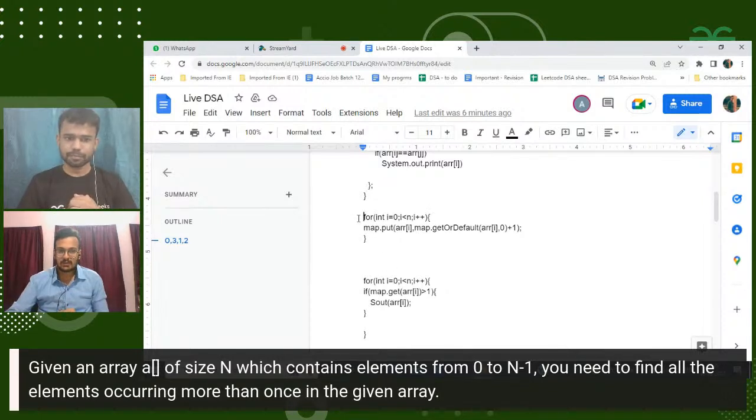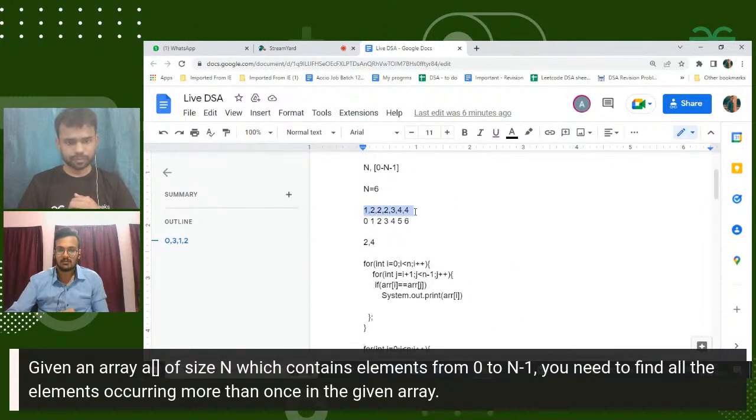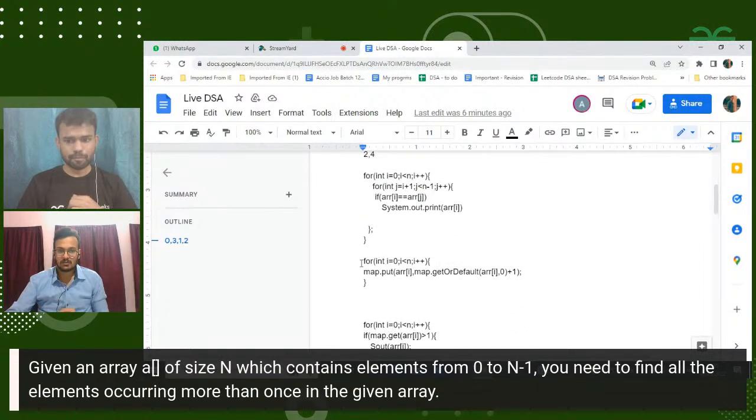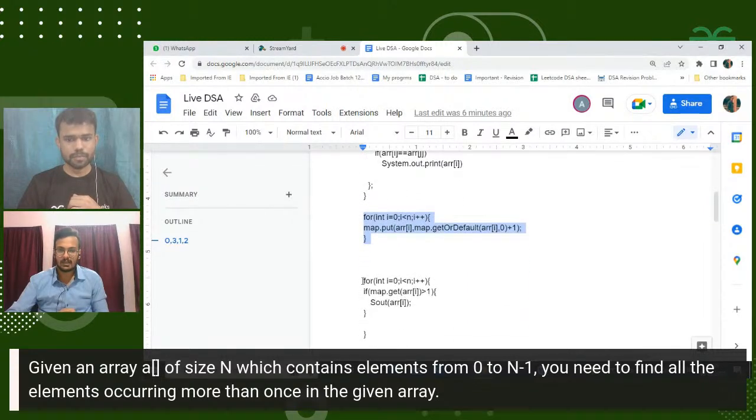First I will iterate through the array and make a frequency hash map, or we can make a frequency array also. So we will make a frequency array, then I will again iterate through the array. If we find that the frequency of that element is greater than 1, then we will directly print that element.